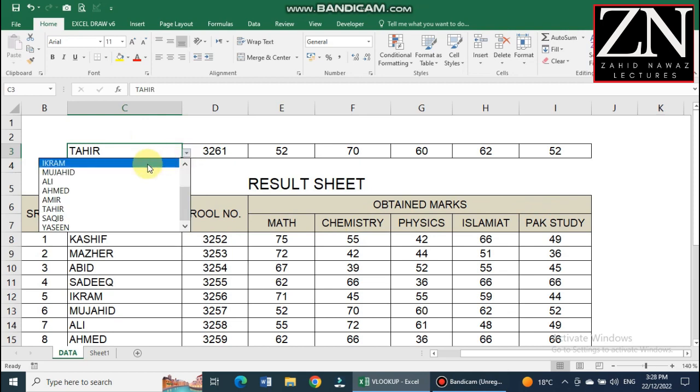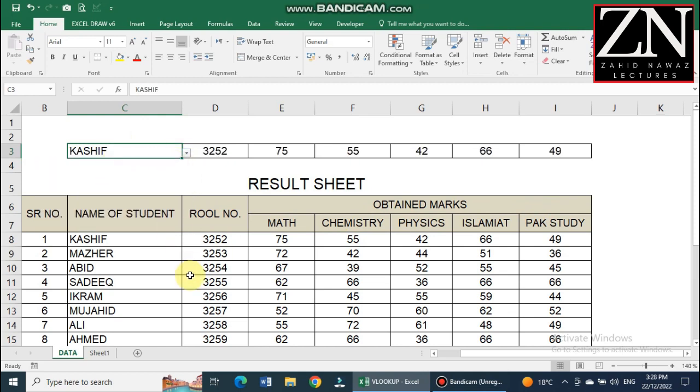You can watch any student's details just by clicking on the drop-down list.